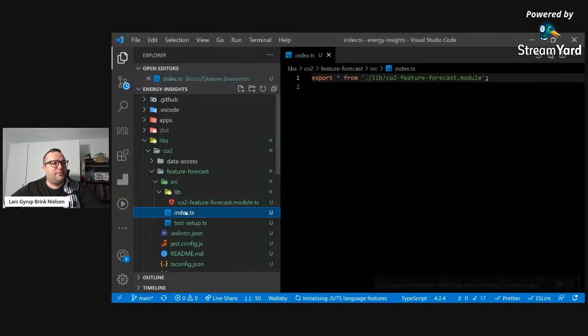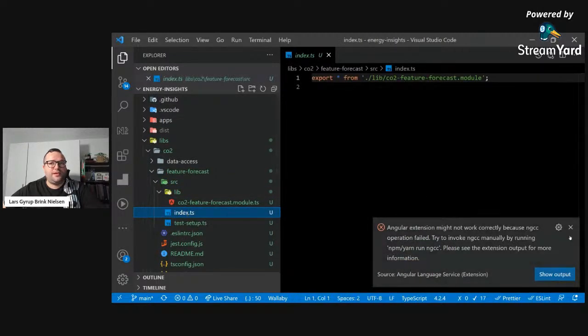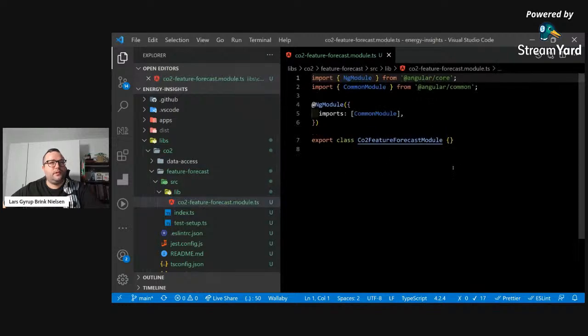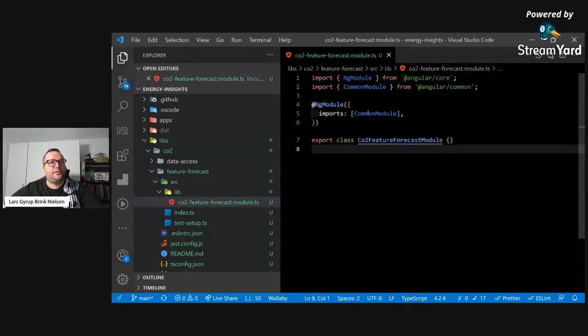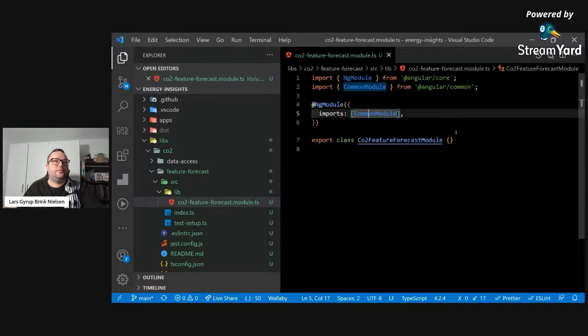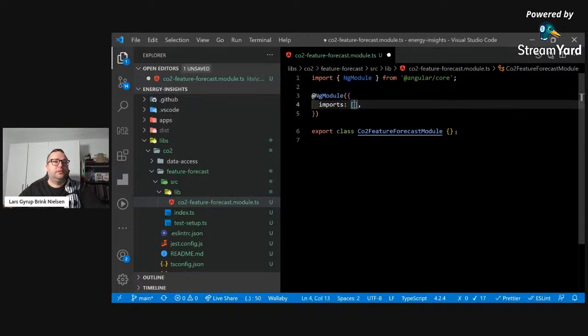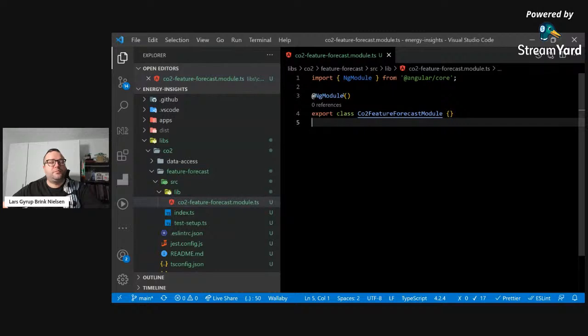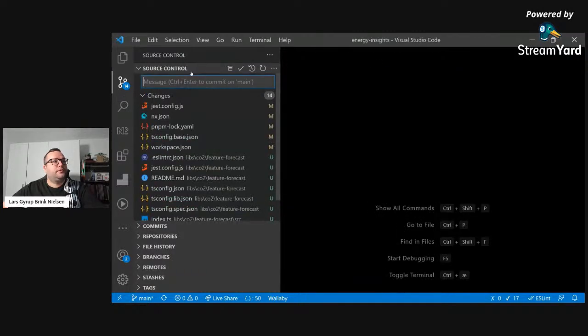Yeah, and the index.ts file, stop that NgCC. The index.ts file here is exporting this feature Angular module. And the only thing I'm going to change here is I don't want the common module. And let's also get rid of the imports. We can actually delete all the options altogether. So it's just an empty decorator factory here with no options passed. Good, so that's our commit.